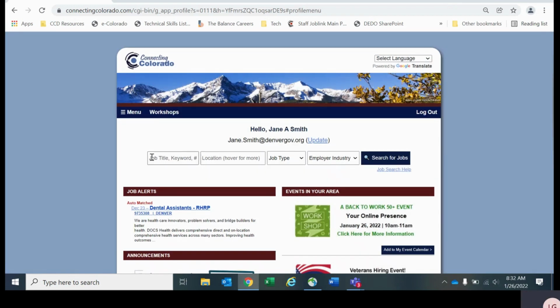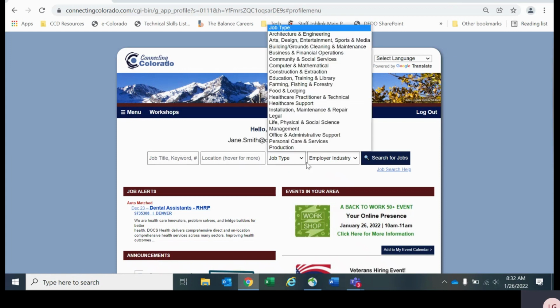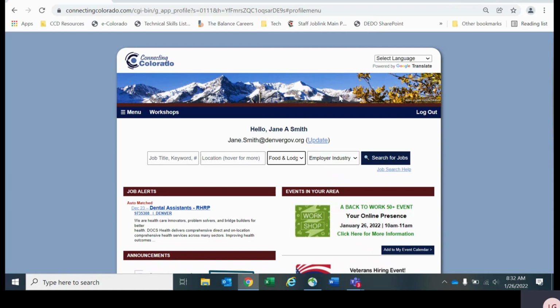The last thing is you want to use these search tabs right here to look for jobs here in the state of Colorado. So connectingcolorado.com is the state's job board, but not every employer posts on this job site, but there are several who do. So you can search by title, keyword, you can search by location, you can search by job type, and you can search by a specific industry. So I'm going to do job type, and I'm going to do food and lodging, and I'm just going to do search for jobs.